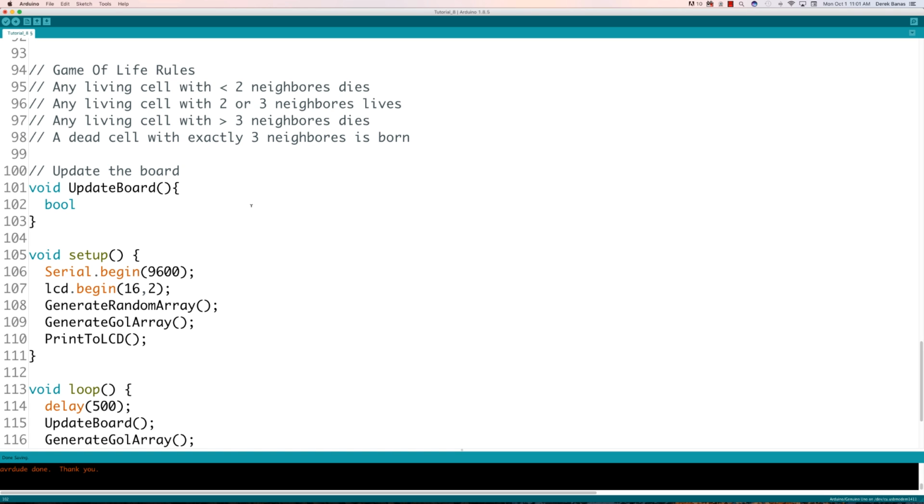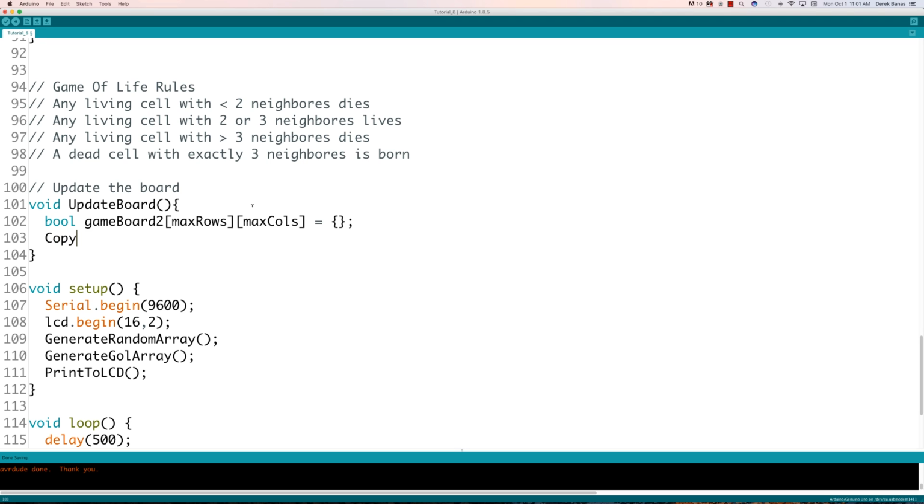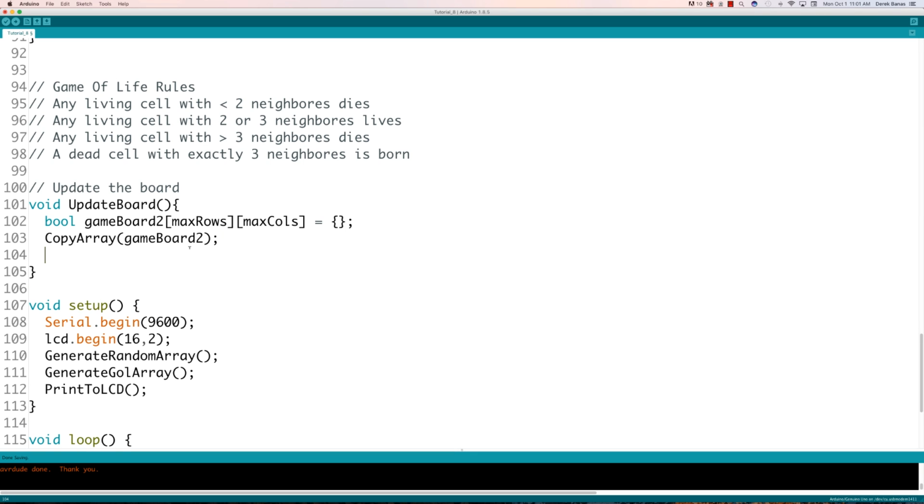So I know that I'm going to need to make a copy of our game board. That means game board 2, with maximum rows, of course, and maximum columns, is equal to, and let's just create this array. You already know how we're going to copy that. I'm going to copy it by going copy array and passing in game board. What that's going to do is copy whatever the current game board looks like to our new array, which is game board number 2.